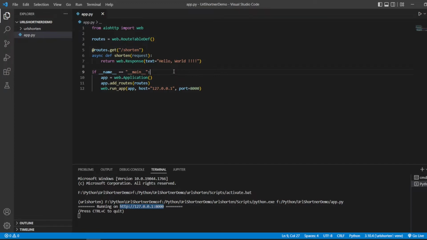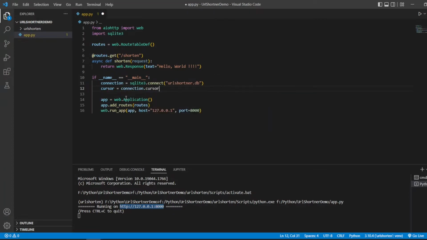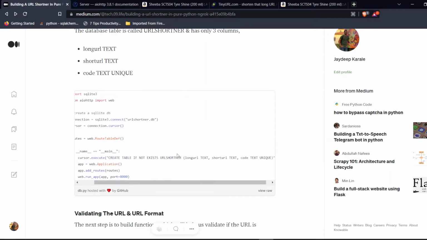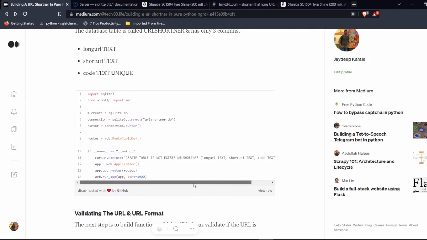So let me do that, and then we'll come back. I'm just going to make one more change. Instead of creating at the top, I'm just going to create it at the application initialization. So we've got the cursor, and next on this cursor we're going to create the table. On the cursor which we've got on this connection, we're going to execute this create table command. If you see, the table has just three columns. First is long URL, which is a text column, short URL, which is again text, and code, which is also text and unique, so that each and every code represents a single long URL. Those are the only three columns present.